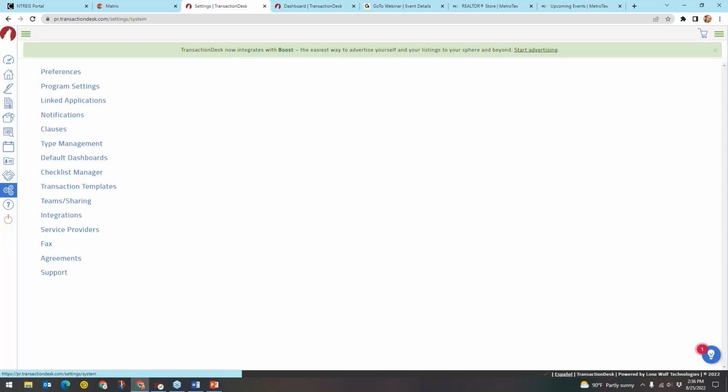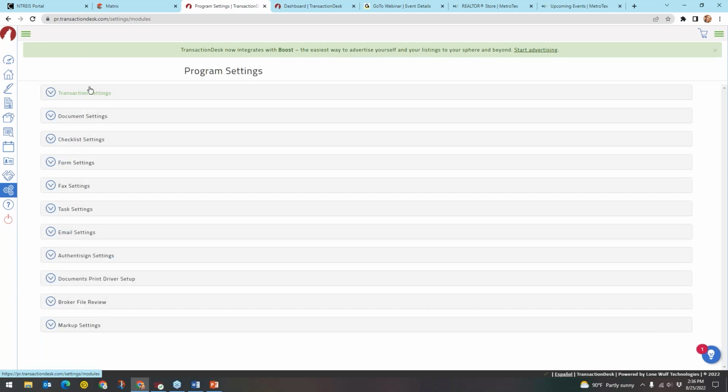Go down to settings. Okay, so here is all of your settings. And the one that we want to look at right now is program settings. It should be the second one from the top. So I'm going to open up program settings. Okay, here we go. So in here, this is going to be a bunch of different settings that you have available to you where you can change different things, move things around, get it how you like it.